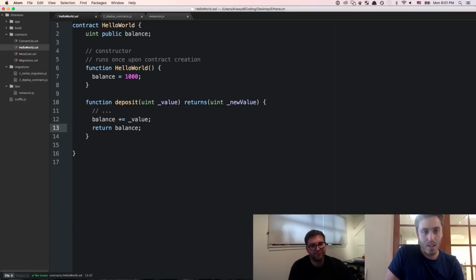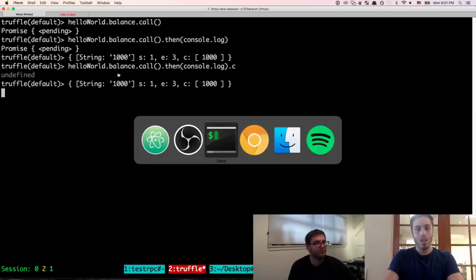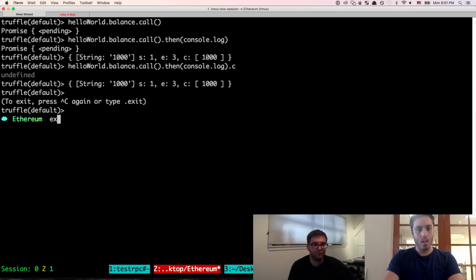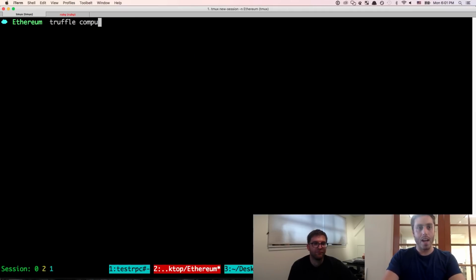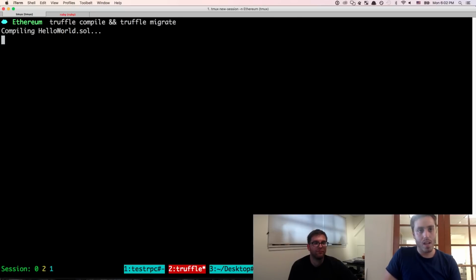So balance plus equals value, return balance, and then we should be able to just query the value balance the same way we did. We don't need a function for it. Correct. Okay, cool. So, all right. So we already compiled this contract and deployed it. Can I just do that again? Like, well, it'll know. So if I do truffle compile and truffle migrate, it'll know because it'll compile it. It'll be like, oh, this is a different binary. I should redeploy that. Right. So truffle compile.